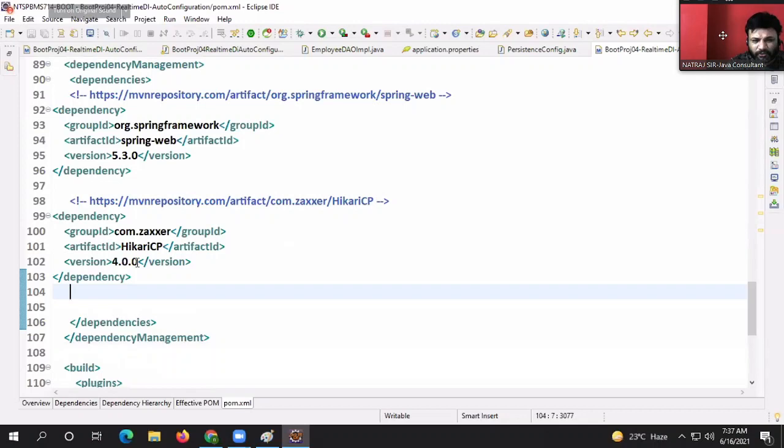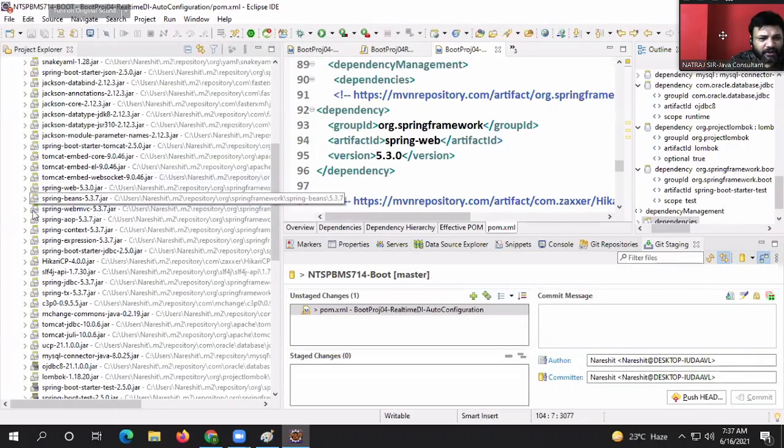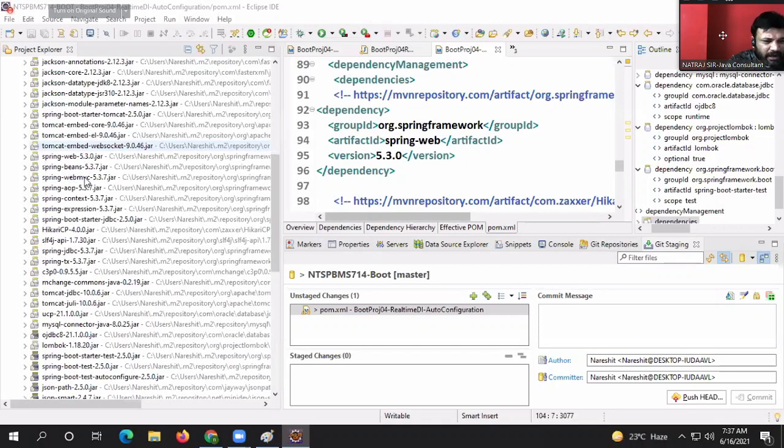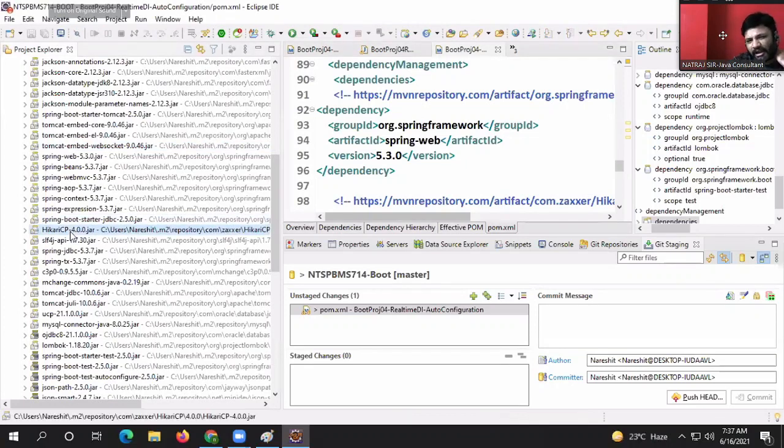Right, guys, 4.0. Now listen carefully. Only for HikariCP you will get the 4.0 version. These are Tomcat jars only, not server versions. If you want to change the embedded Tomcat version, you can work with that. HikariCP 4.0 is coming or not? Yes, boss.